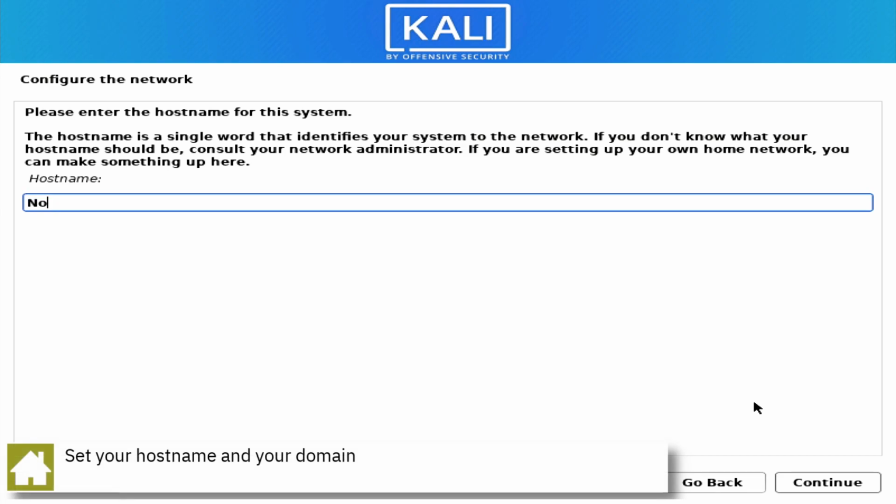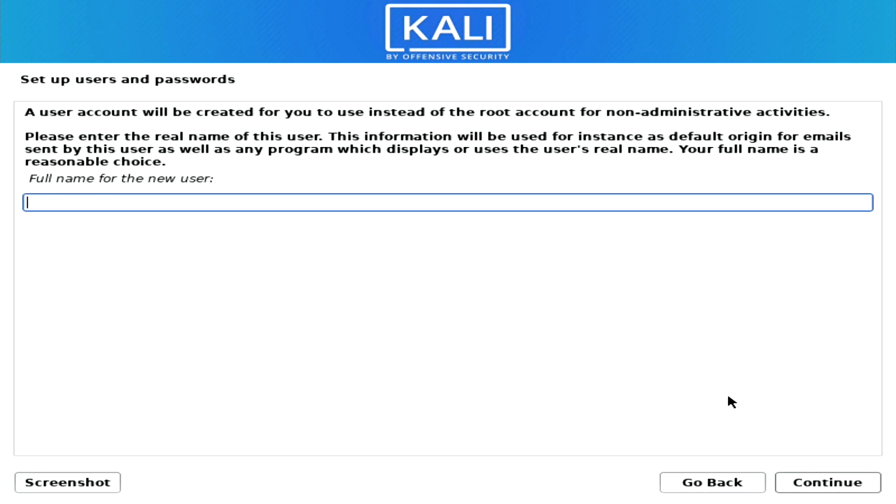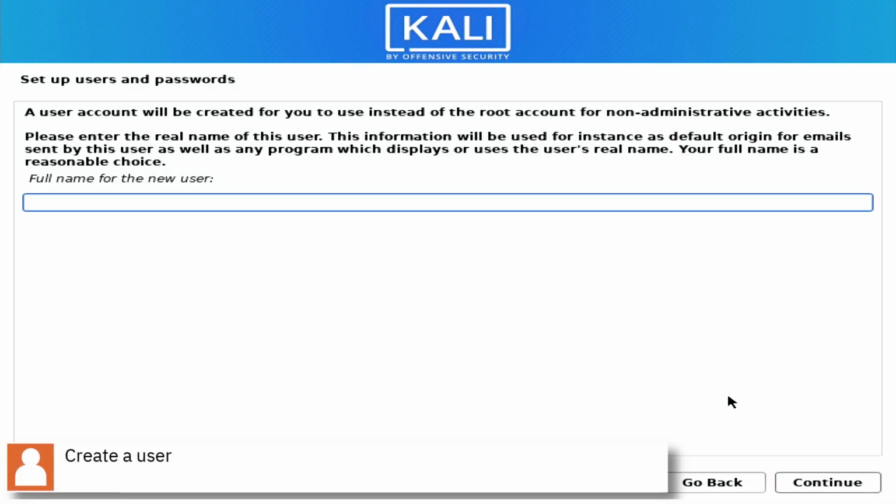Set your computer host name and your domain. Create a user and set the password.